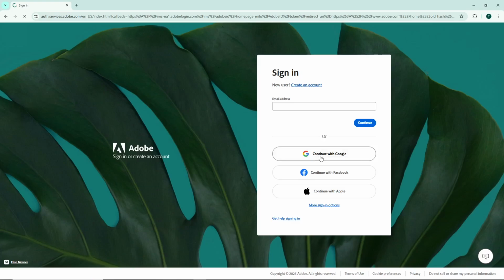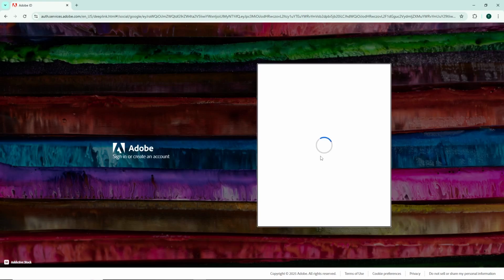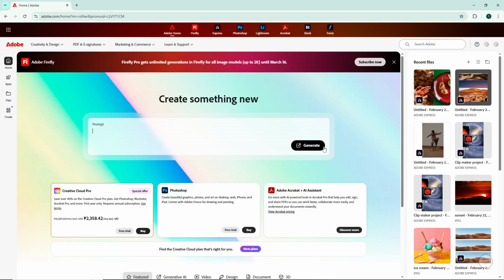When you select this option, you'll be redirected to Google's authentication page. Here, you may need to choose which Google account you want to use if you have multiple accounts signed in. Select the appropriate account and allow the necessary permissions for Adobe to connect with your Google credentials. This process is secure and ensures that your accounts remain protected while giving you quick access. Once you've successfully authenticated through Google, you'll be automatically signed in and returned to the Adobe homepage.